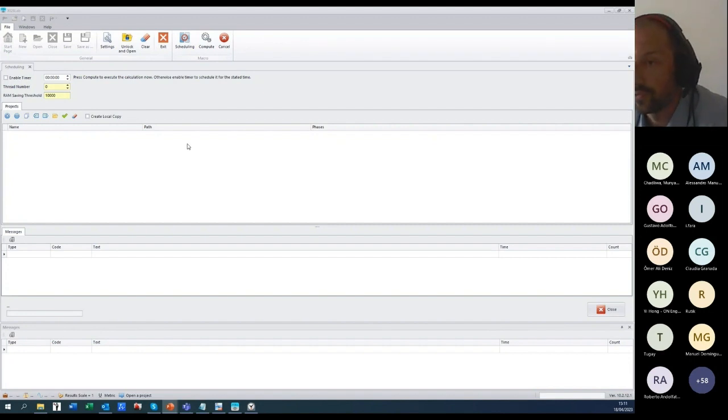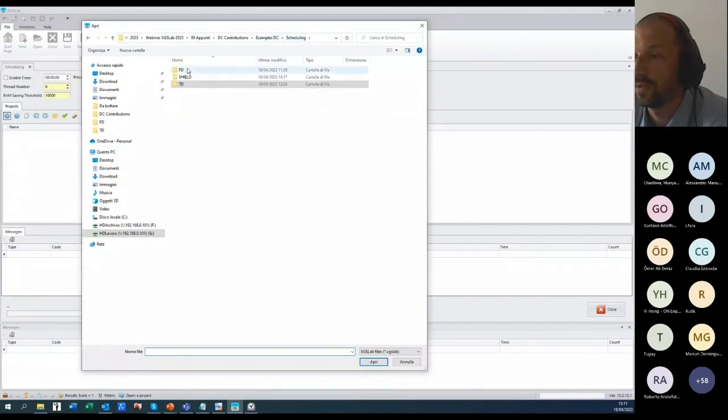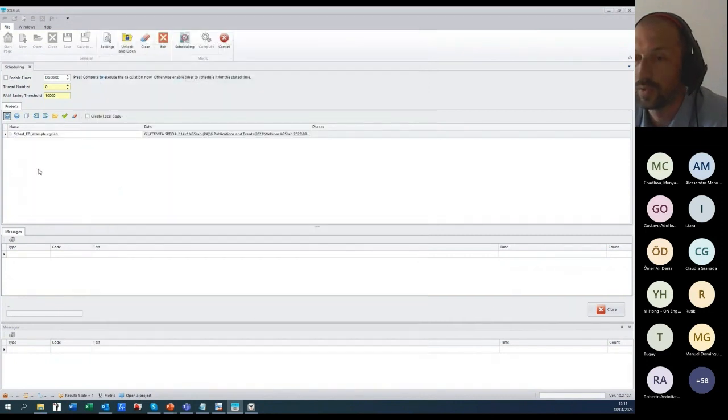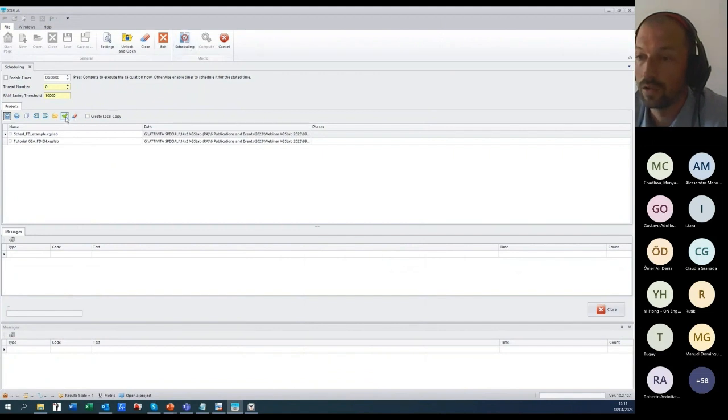So how can you trigger this scheduling? You can trigger it in two ways. You can add different projects. For example, we can press the plus and go, for example, in this way. We can add two projects. Let's suppose this one and also the other one. And then we can confirm we are happy with what we have imported and run the calculation by pressing compute. This is the manual way.